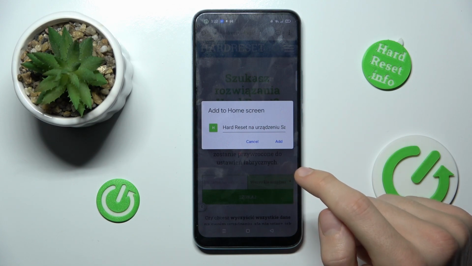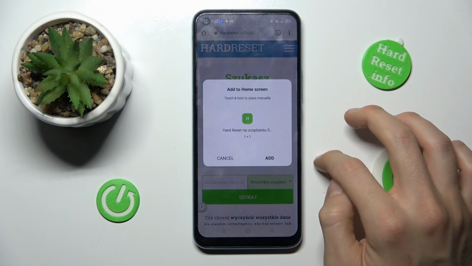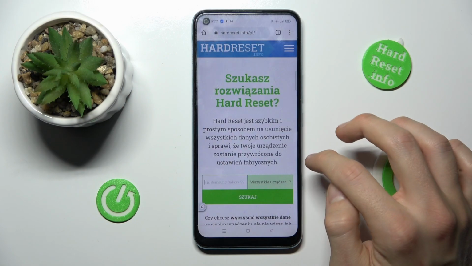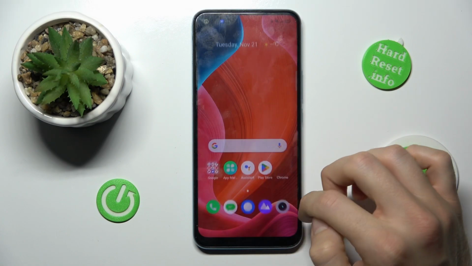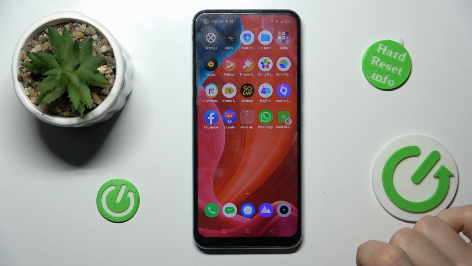Now we can choose name of our shortcut icon and click Add. Confirm all by Add. And now we have our shortcut icon at our home screen.